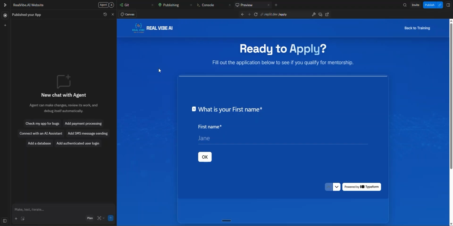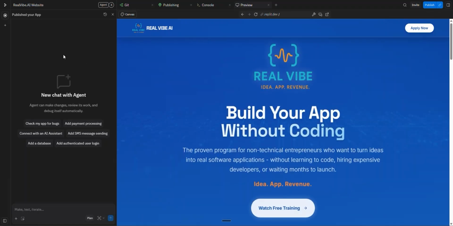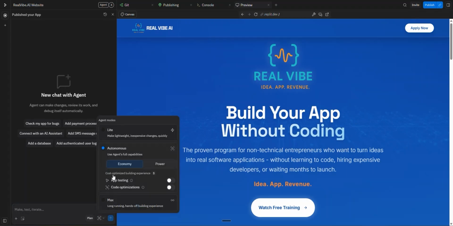So here's what I'm going to do. I'm going to open up the agent. They just changed things here in Replit. This used to be on the right. I don't know how to change it right now. Get it back over there. But basically, it changed a little bit. I'm going to go here into agent mode, and they have the light. They had this before, but it was just formatted a little bit differently. But now you've got light, autonomous.